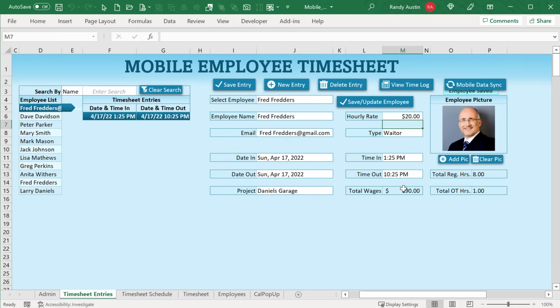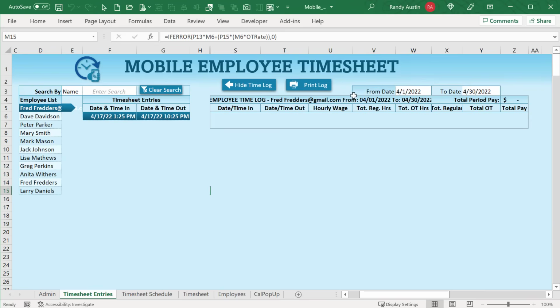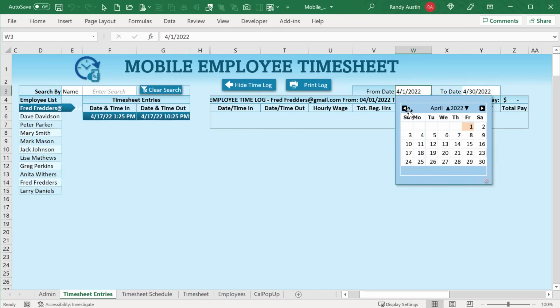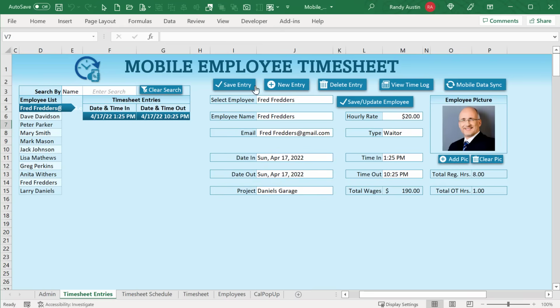We can calculate the total wages, the total regular hours, the total overtime, and the total wages. We can add and clear the picture for the employee, and we can also update information. We can also view that time log as you saw, print the time log, change the dates on it, refresh the time log, and a whole lot more. All right, so that's kind of the basic overview of what we're getting into.